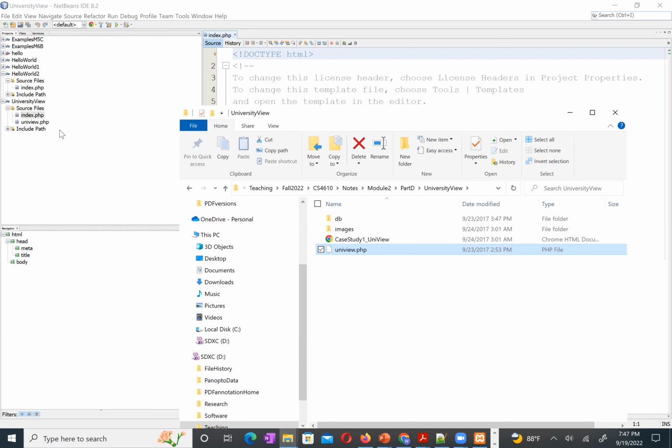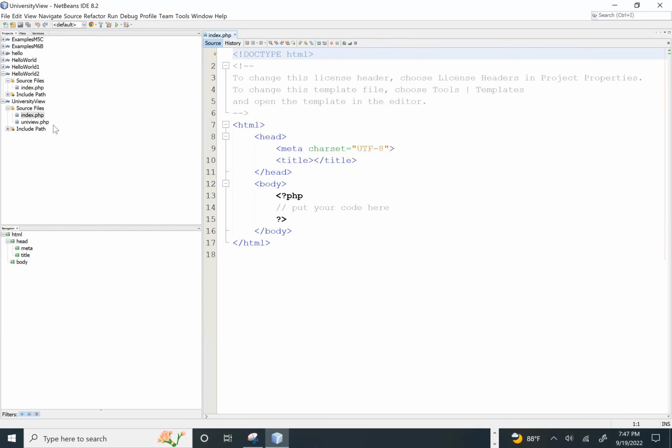And we want to run this file directly, because it is not the welcome file. Its file name is not the default. Default is index.php. Here, it's a non-default file. So to run this file, we need to run this directly.